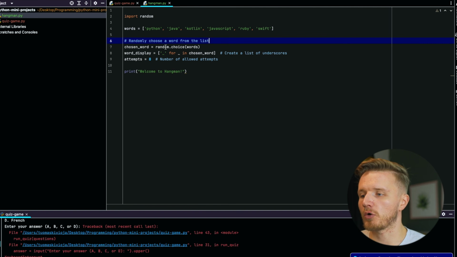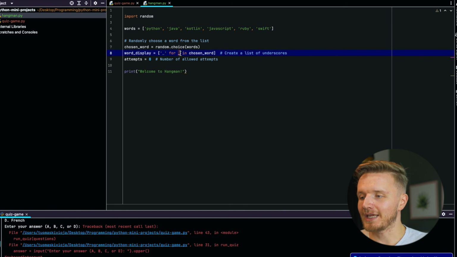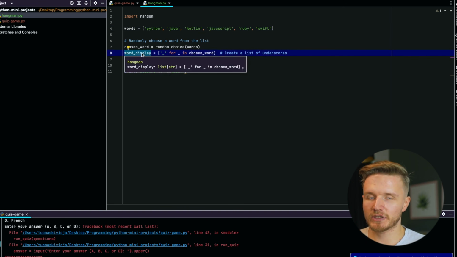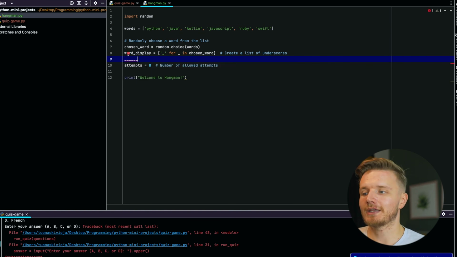The way this works is that we go random.choice, and then we give this choice function a list of the words or whatever we want to get a random choice from. So now this chosen word is going to be a random choice from one of these words in here. Then we're going to create a word display, which is essentially going to first just look something like this, where you just have underscores that is of equal length to the chosen word.